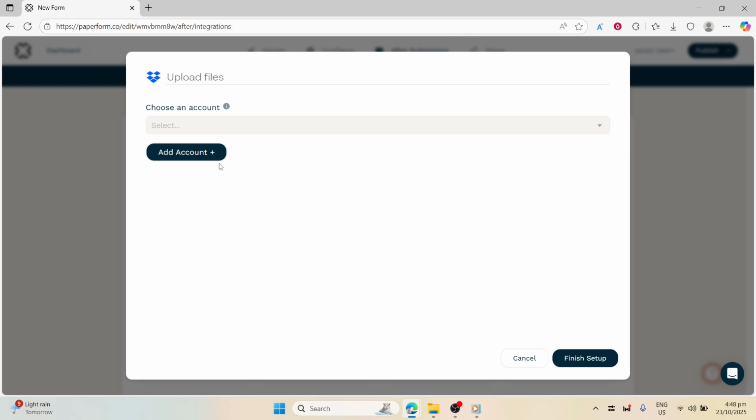If you already have your Dropbox account linked from a previous integration, your account will be automatically selected. But don't worry if this is your first time. The process is straightforward. Simply follow the prompts, and once connected, you'll be able to see your account in the drop-down menu. And that's it.